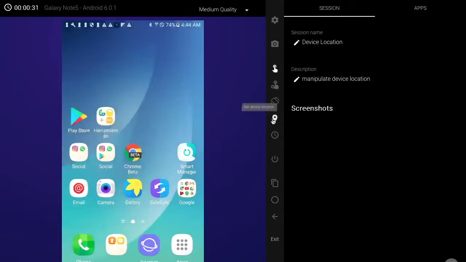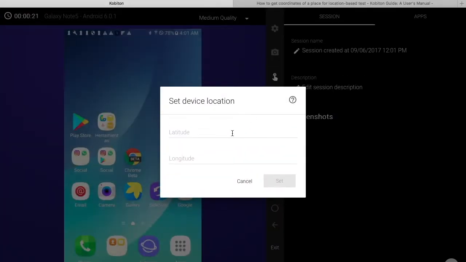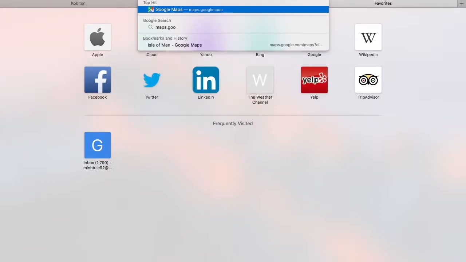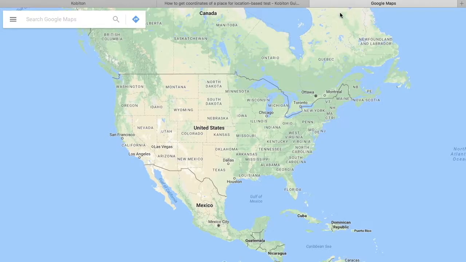On the testing screen, you will see a location icon located in the toolbar section below the Rotate Screen button. From here, you will enter the coordinates for the location, allowing you to simulate the desired geographic location on the Kobiton Cloud device. If you need assistance getting the coordinates of a specific location, simply follow these steps.